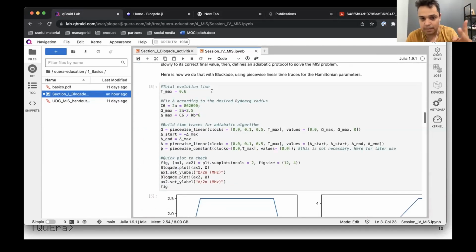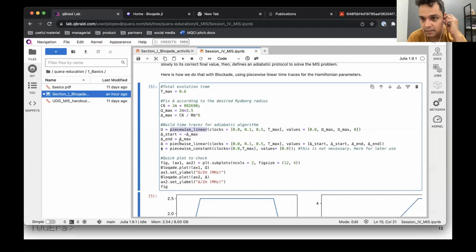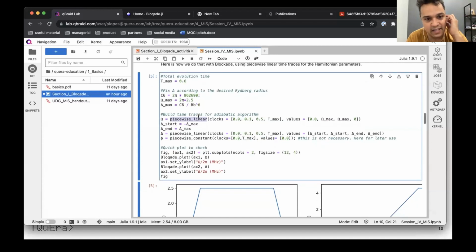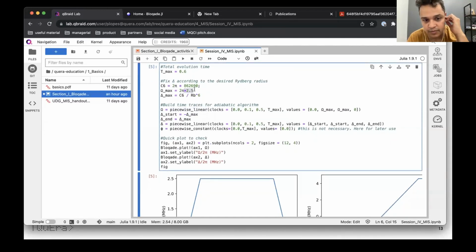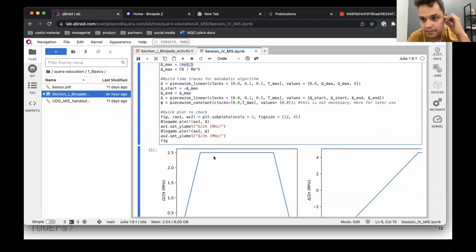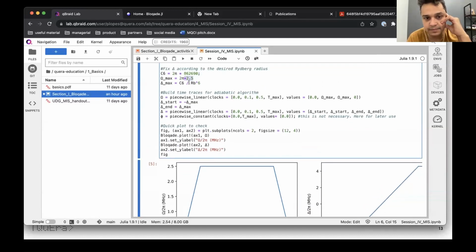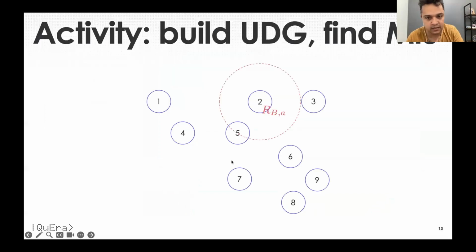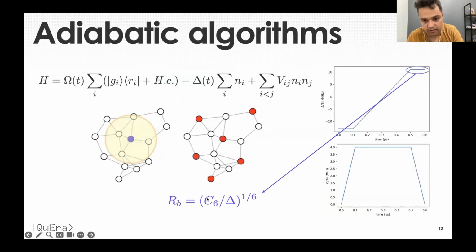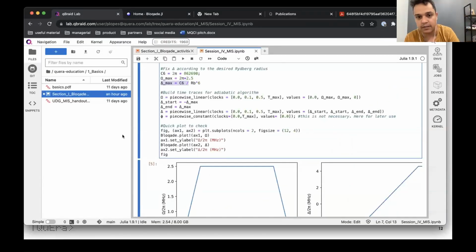Now we have to use the second part, which is the piecewise linear, and we have to determine a few protocols. I said that the maximum value of omega is 2.5 megahertz. So that's what I'm setting up here. And I'm going to ramp delta all the way so that the final value of delta is going to be C6 divided by RB to the power 6. Let's look again. I'm just going to invert this equation. I take the 6th power, I put the delta up, I take the RB down, and I get my value for delta. So once I fix RB, I can fix delta.